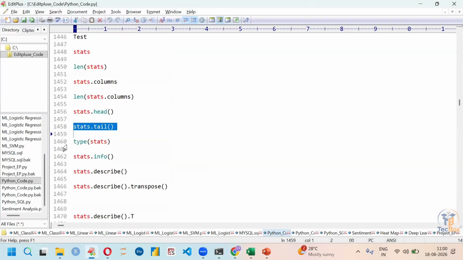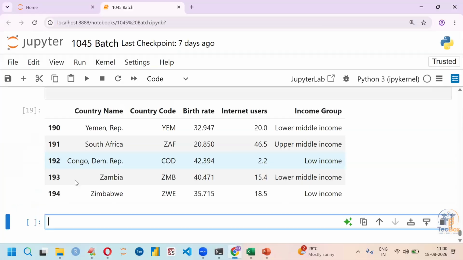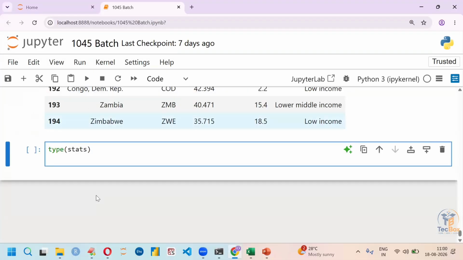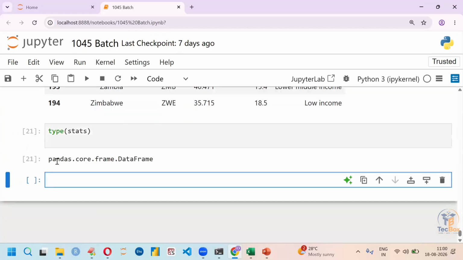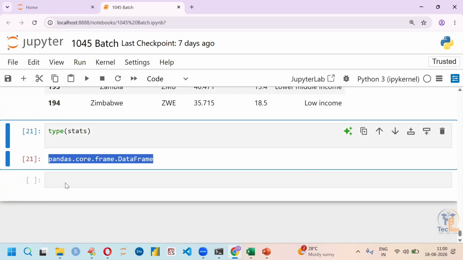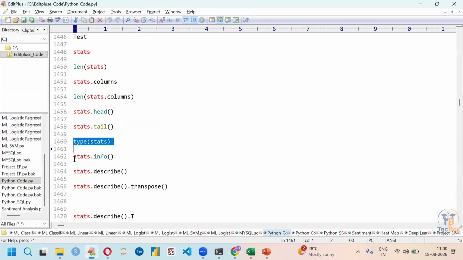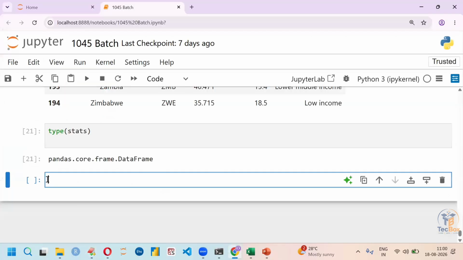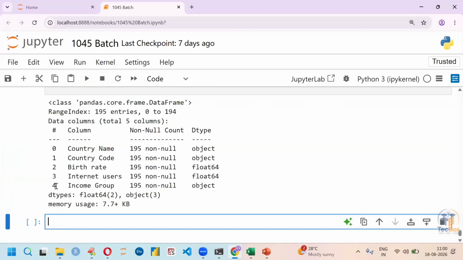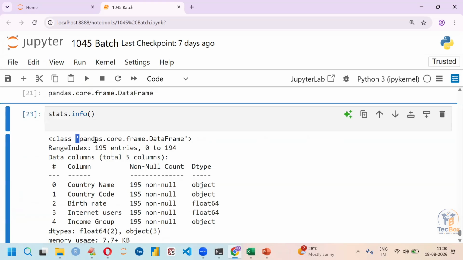Next, type of stats. Type means it will tell you what type it is. It is a pandas.core.frame.DataFrame. So we got pandas.core.frame.DataFrame. It is a data frame, stats, basically. That is the reason we got this answer. Next, stats.info. What does info give to us? It is giving certain information about the class which this stats belongs to. So stats belongs to the data frame.